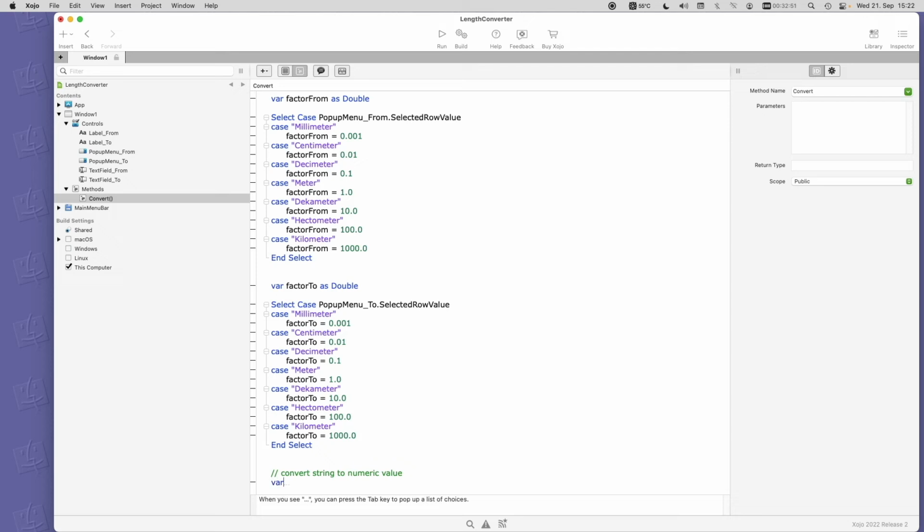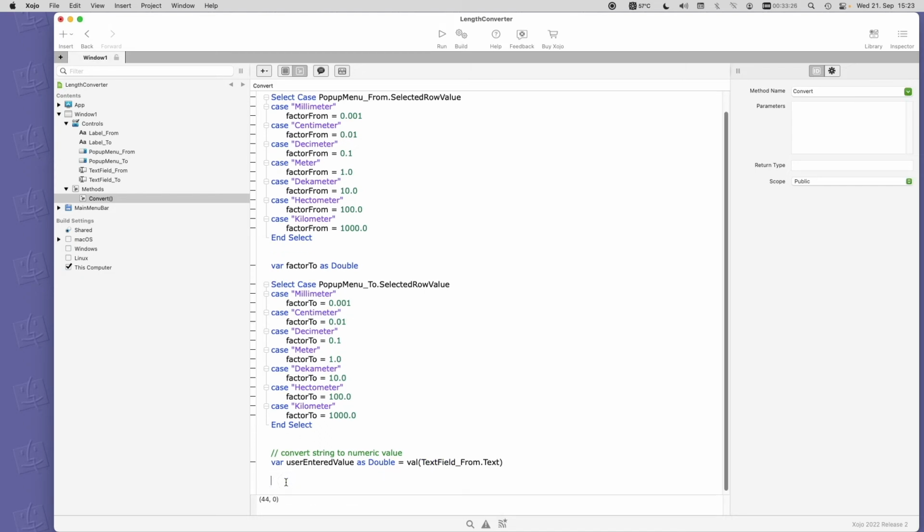When the user types a number into the text field, it is a simple string. To perform calculations, this string must be converted to a number using the val command. Now we give the formula for calculating the result. The result of this formula is a number of the type double. To be able to output this in a text field, this number must additionally be converted into text with the help of the str command.